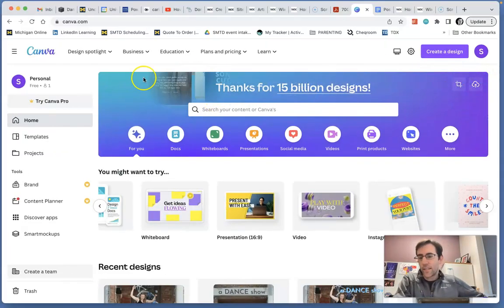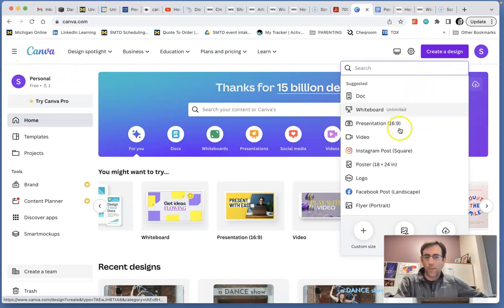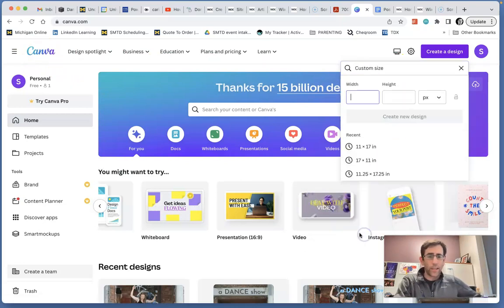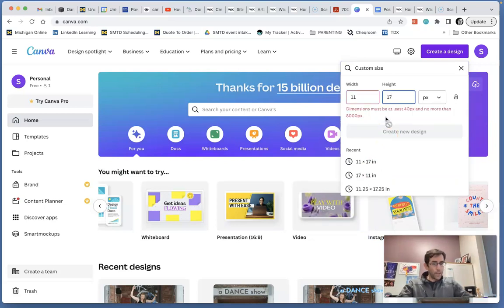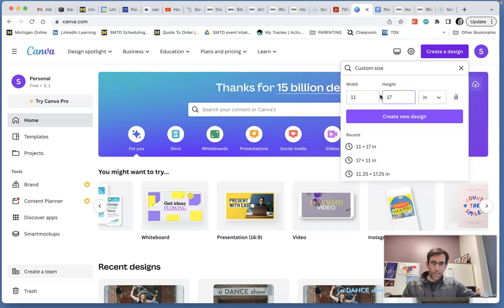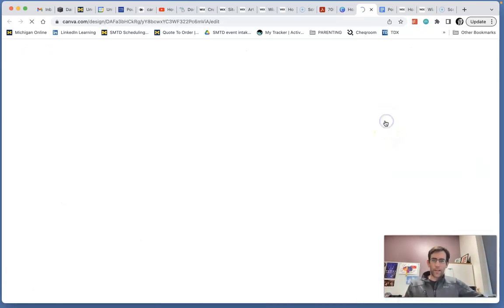And this is a fine tool. It's free. There are some limitations too, but we're going to click Create a Design. It wants you to pay. Those are the limitations. We're going to click Custom Size. We're going to type in 11 by 17. Let's go to inches. We'll go 11 inches by 17 inches. If you want a portrait layout. If you wanted a landscape layout, you'd make it wider than it is high, obviously, and we're going to click Create New Design.